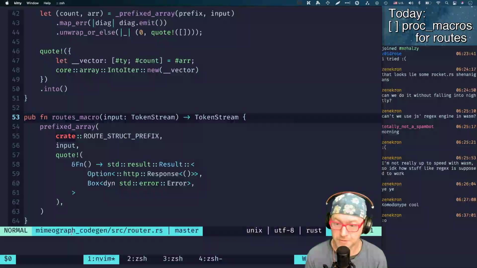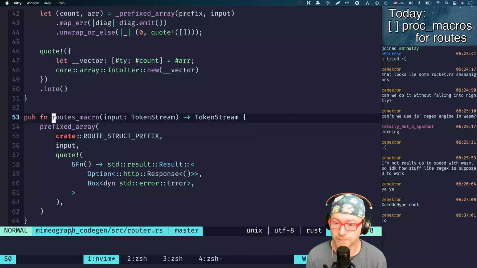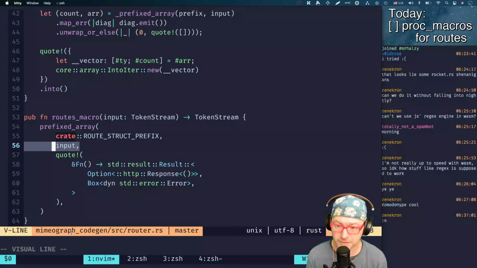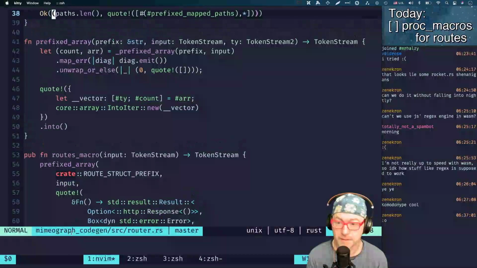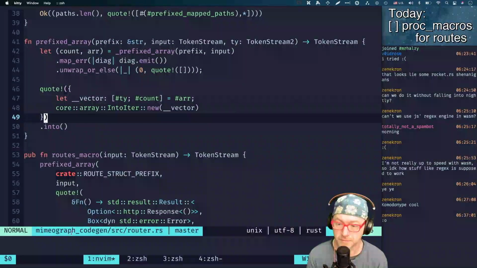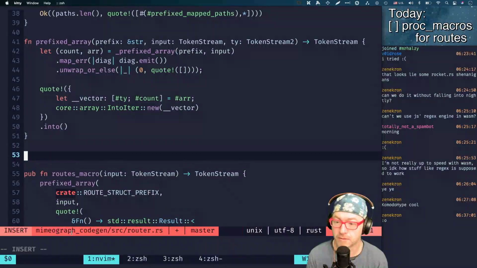Here's our routes macro. We're prefixing with this. We give it that array. In here, prefixed array, we need to take the output of this and wrap it in our matcher. Let's see, a function.